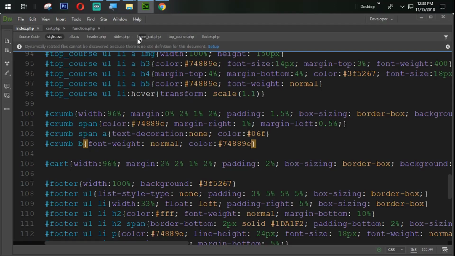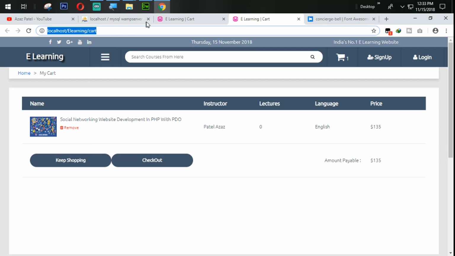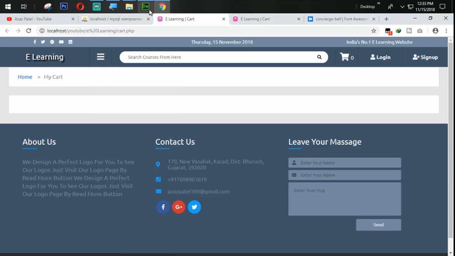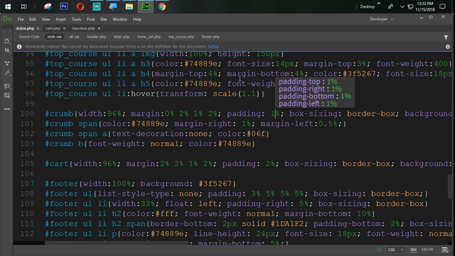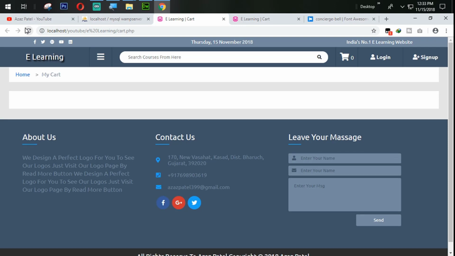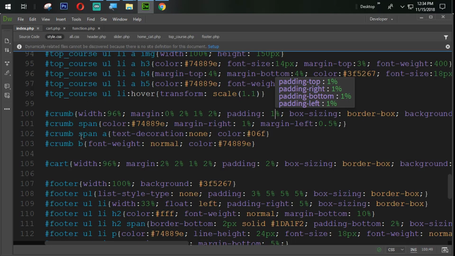Okay, but here the font size is small, and just look at here, the small font size is too big. So first of all, let's remove the padding for the 0%. Okay, so you can see that now it's looking very good, perfect. So now the next task is when someone hovers on that A, its text decoration will be underlined.